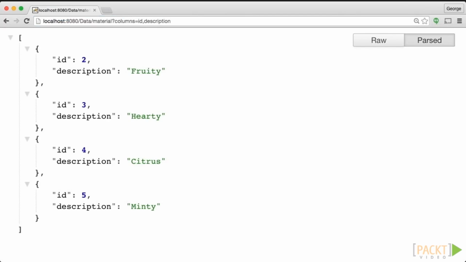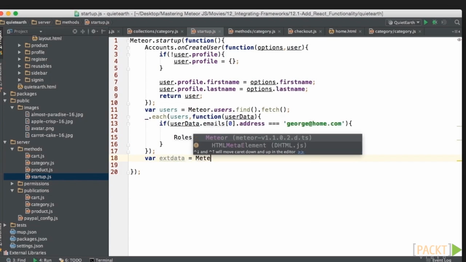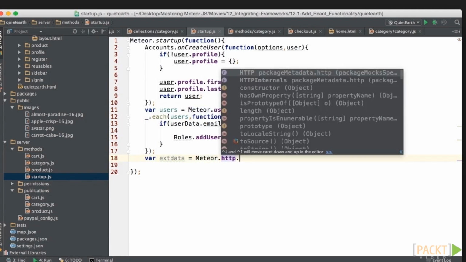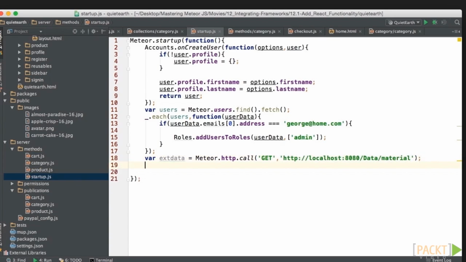So here we see that I have 4 objects in an array, and each one has a description. I'd like to use those descriptions to create new categories within my storefront. So what I'm going to do is in the Meteor startup function of the server, I'm going to create a variable, and that variable will be an array. So we're going to say it's external data, and it is equal to Meteor HTTP call, and then we're going to give it the method, which is a get method, and the URL where we plan to retrieve the data from. So that should return to us a JSON array with the starting node of rows.